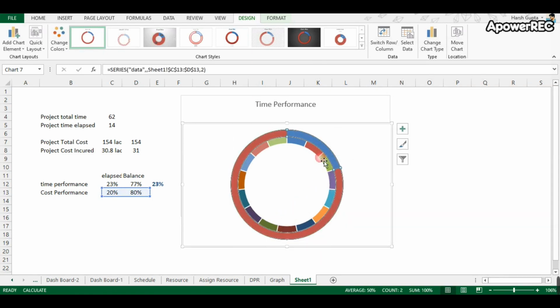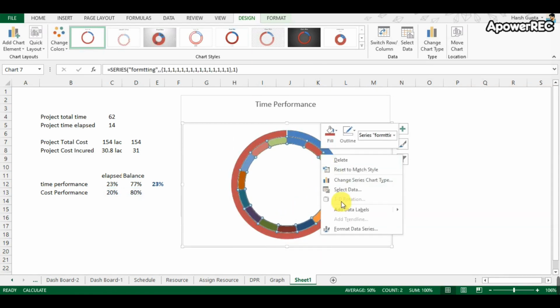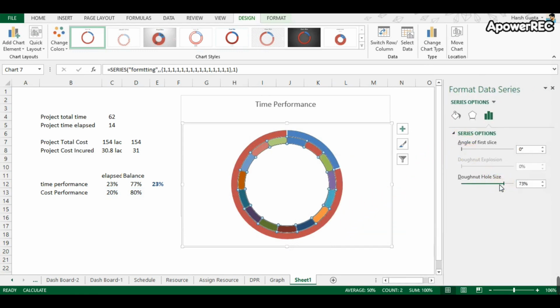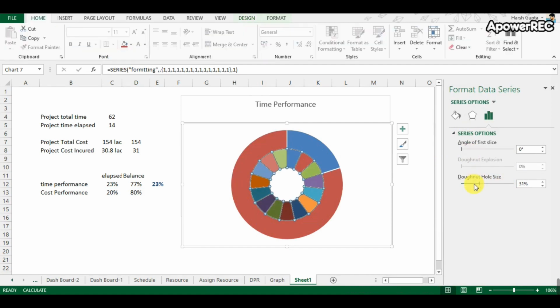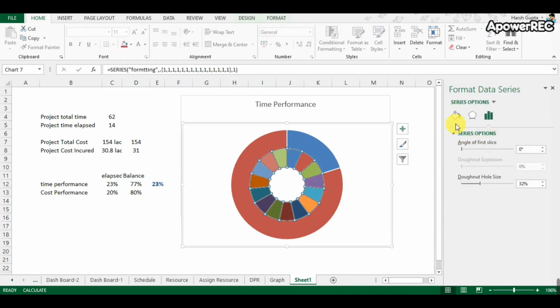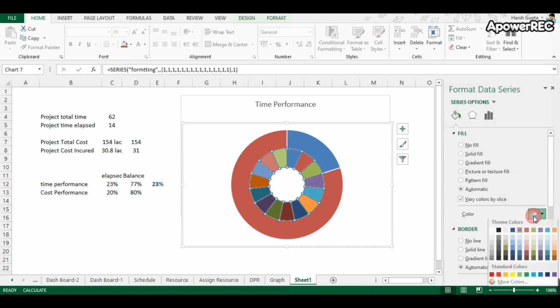Now you will format the inner donut. There are 2 formattings to be done. One is the donut hole size and the second formatting is the donut color. The hole size is to be around 32% and the color to be used is not to be very dark, not to be very light.